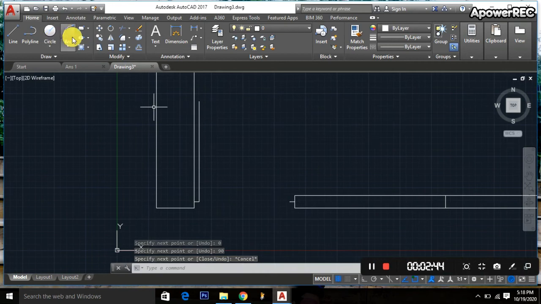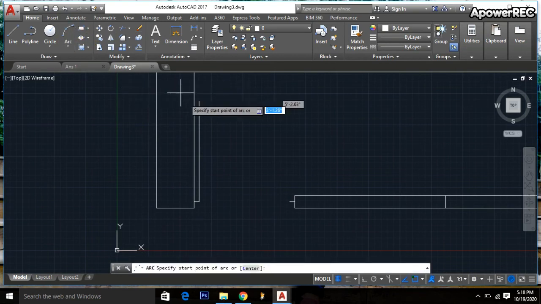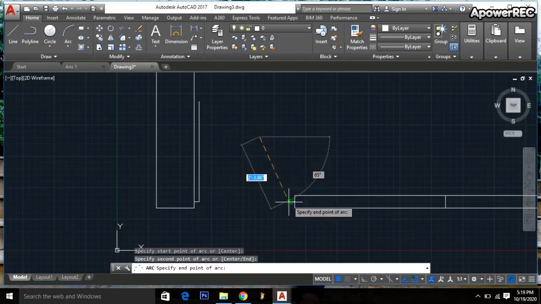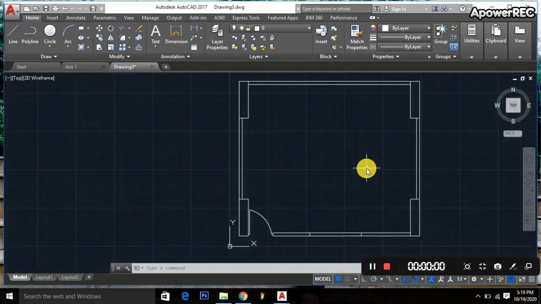Then I am going to take the arc, 3-point arc is selected, then one click, middle is 1, then join up to this point. Okay, you are watching it. So already covered this drawing.